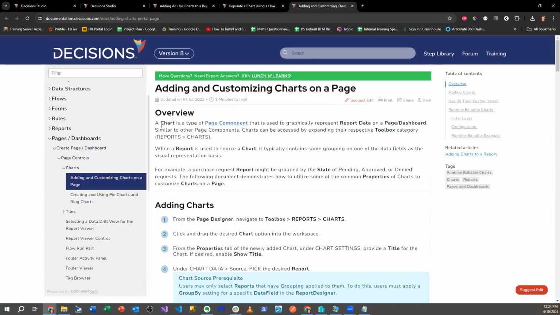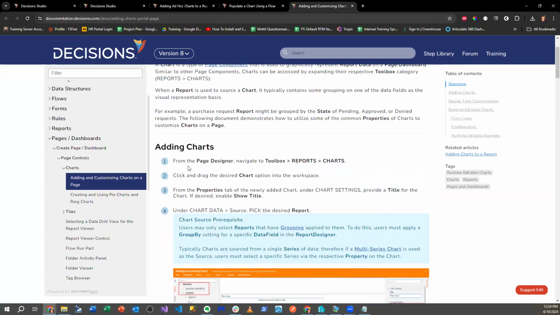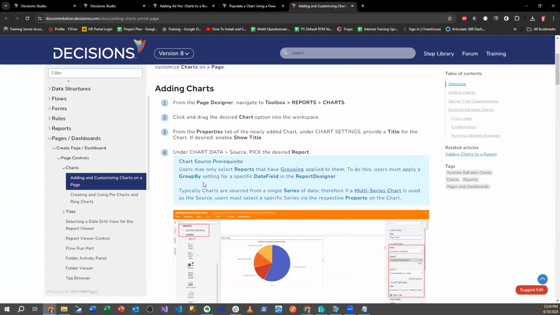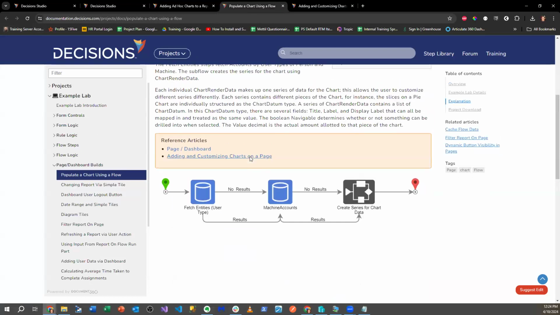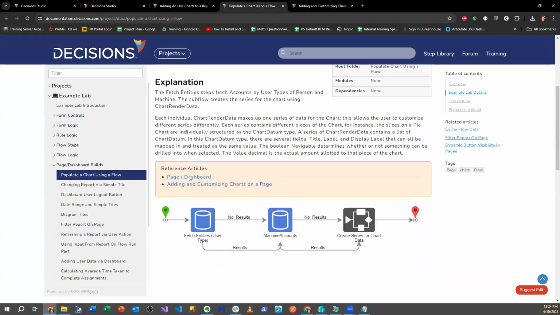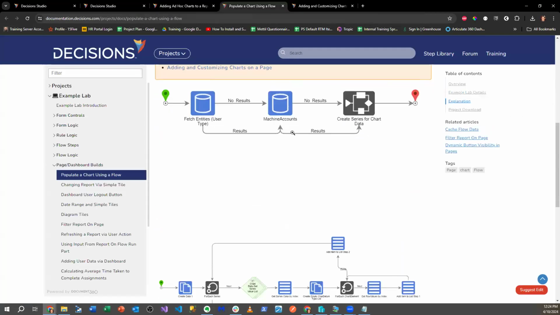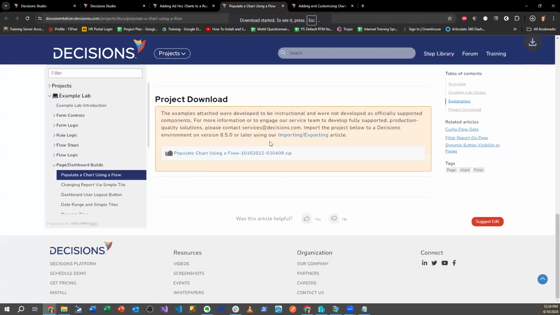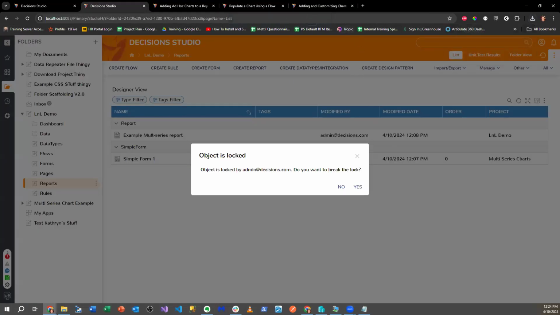Page component, toolbox. Yeah, users. Yeah, no, I got that part. Yeah, the previous link actually has a project that shows that. Okay, so is it this one? No, that's just the reference articles. Okay, project down. Okay, yeah, let's take a look at this together. I think this would be a good thing to look at together. All right, we got this project.